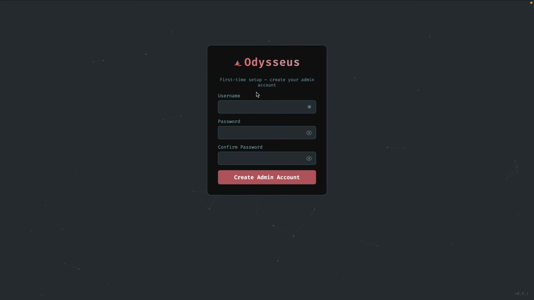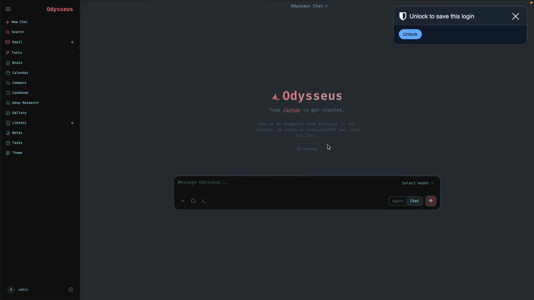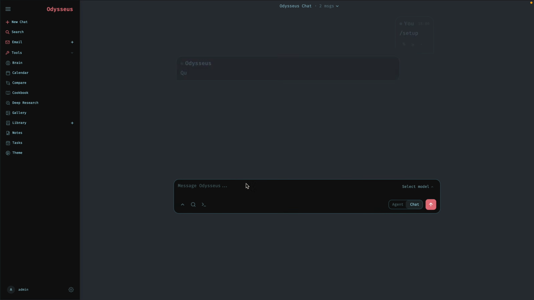For the first time you will see this screen. Here you need to create the username and password. I will name it admin, give it a password and hit create admin account, and the account is created. Now we are inside the Odysseus dashboard. Here it is suggesting we type /setup to get started. So let's try that. Hit enter.